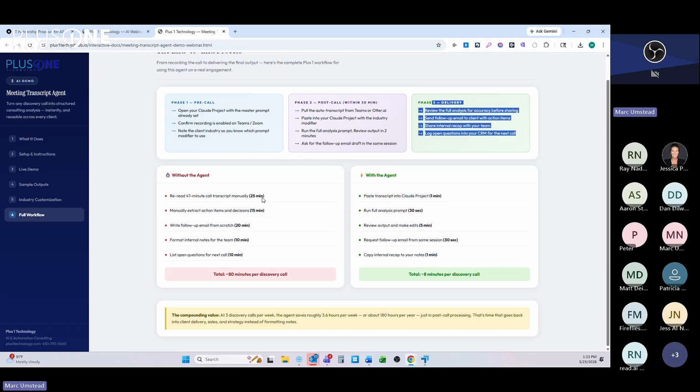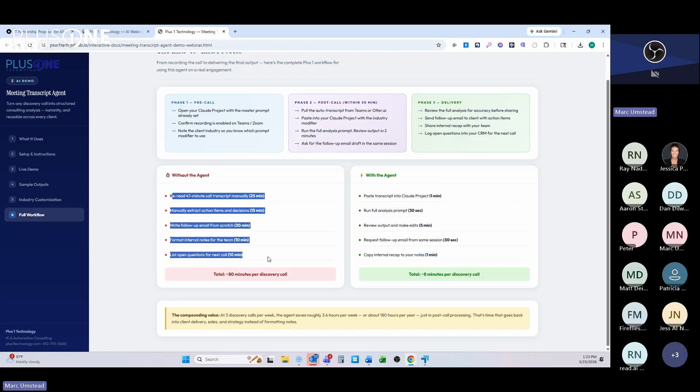So this is kind of just a breakdown of the amount of time that people are typically spending without this type of a system. Somebody's going to have to read that whole transcript from Fireflies or Copilot or whatever's transcribing it, then manually extract the to-do items or the action items, and write a follow-up email. And then with using AI, you're going to cut this process down probably about 90%.